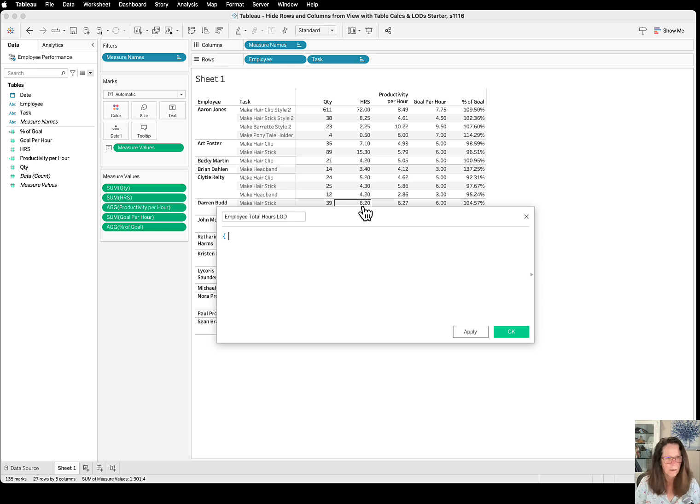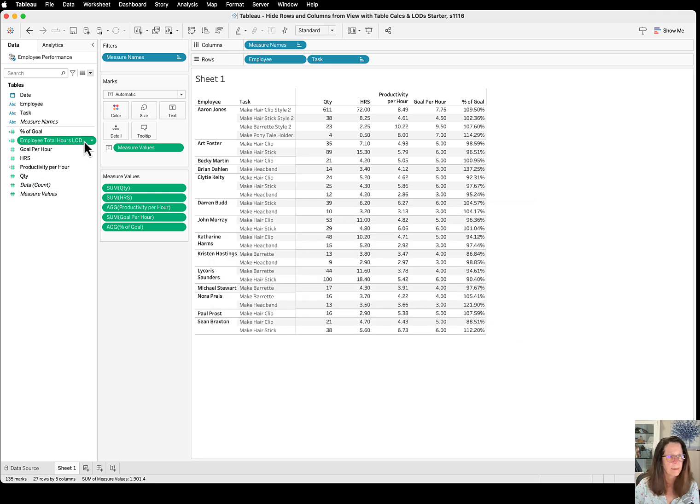Okay, so an LOD begins with a bracket, and then we're going to say exclude. LODs use exclude, include, or fixed. And if you have the book, it's explained in chapter 11. So I want to say exclude the field task from the sum of hours. And LODs end in a closing bracket, so you have to have the beginning and the ending bracket there. It says the calculation is valid, so I'm saying OK.